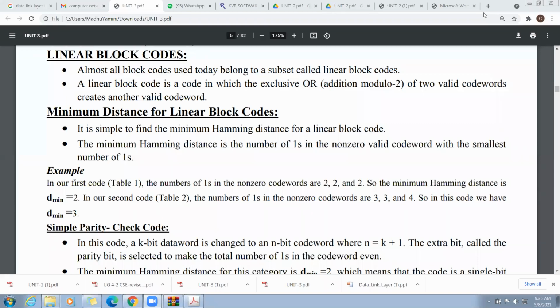See here, in linear block codes, almost all block codes, you know about code words and data words. As I told you in the last class, all block codes that are used belong to the subset of linear block codes. A linear block code is a code in which the exclusive OR of two valid code words creates another valid code word. That means the exclusive OR operation, addition modulo 2, of two valid code words.